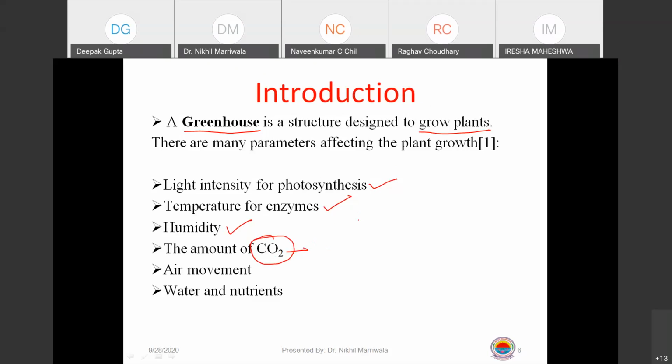The carbon dioxide control is there. Air movement definitely is required because this is a closed structure. Normally we see open fields, so air can move in all directions, but here the air movement needs to be controlled, and the water and nutrients also need to be controlled. So being a closed structure, all these factors have to be taken into consideration, right? So these are the factors.